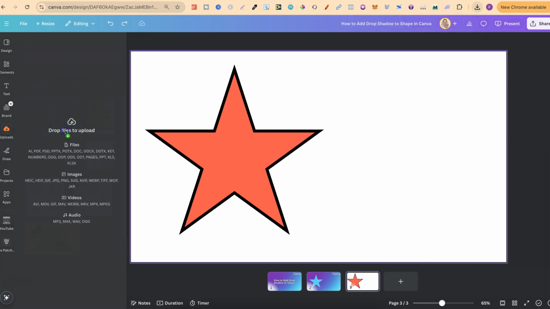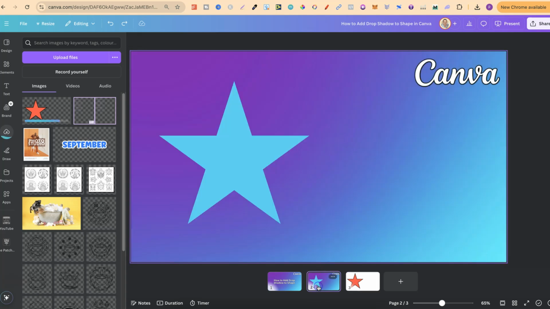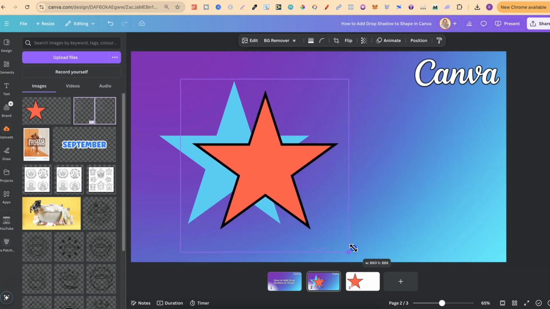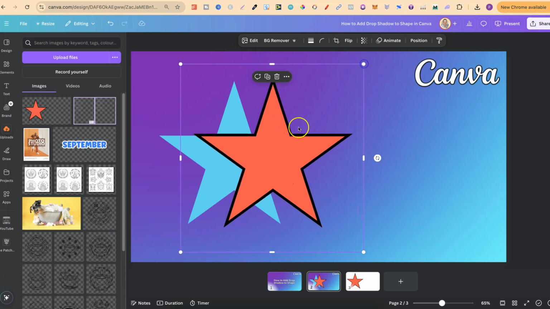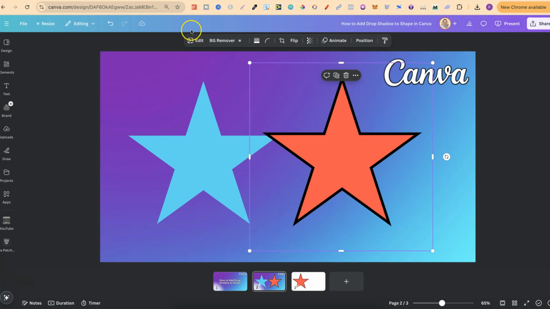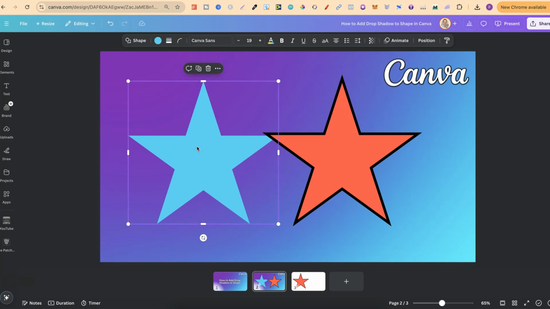And now this is an image, which we can then add a drop shadow to. So if we just add that onto the page, let's crop it ever so slightly, let's make the same size, and now we can see we now have this edit option. So if we go back to just the original shape, we can see no edit option.